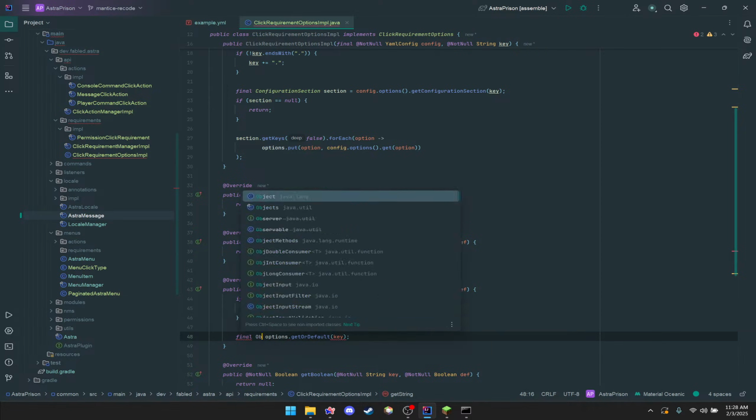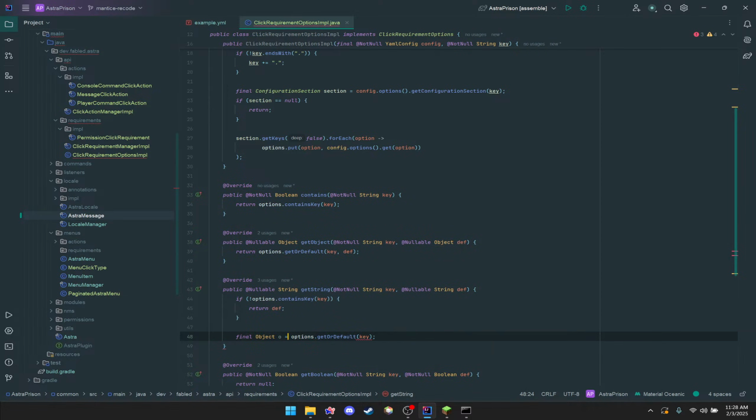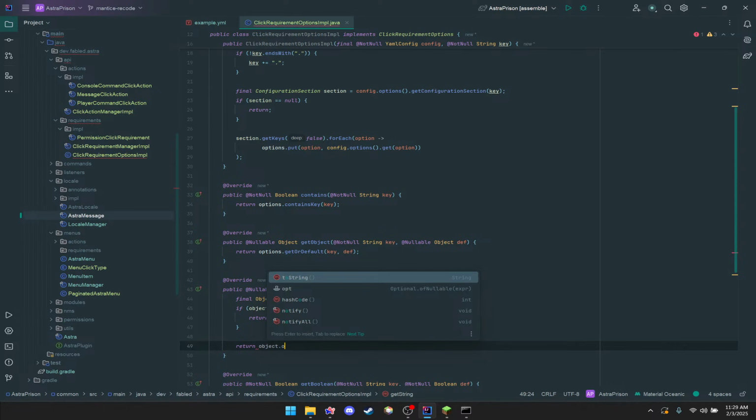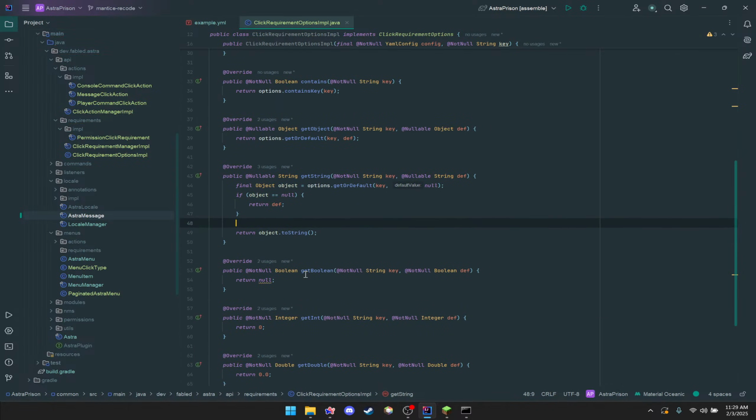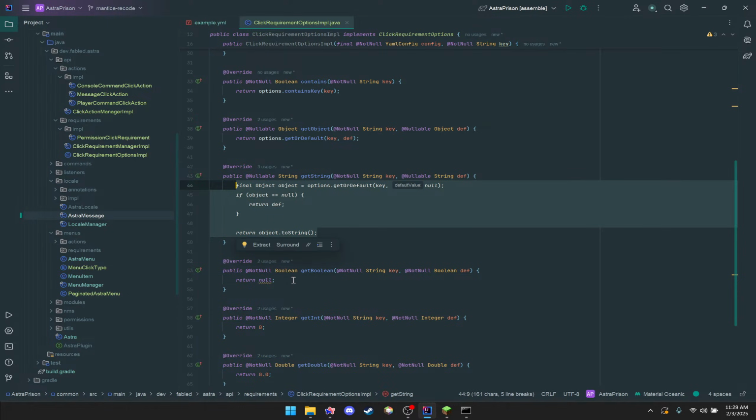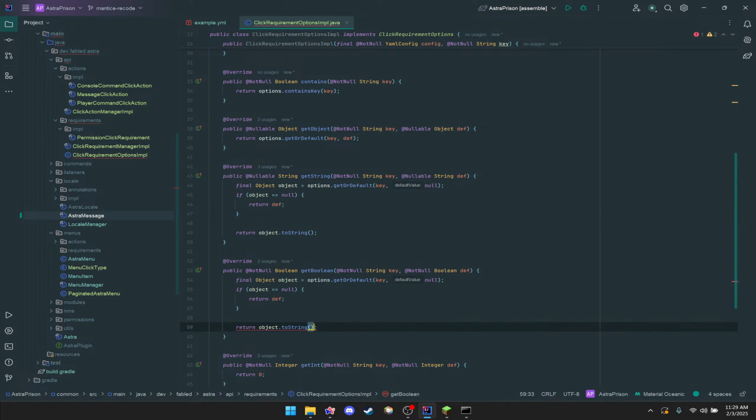Well, now we'll say final object key null, right? We can actually just put this up here, and we'll say if object is null, then return default, otherwise return object.toString, like that. Okay, and then same thing kind of as this too. Okay, let's say boolean parse boolean object toString.